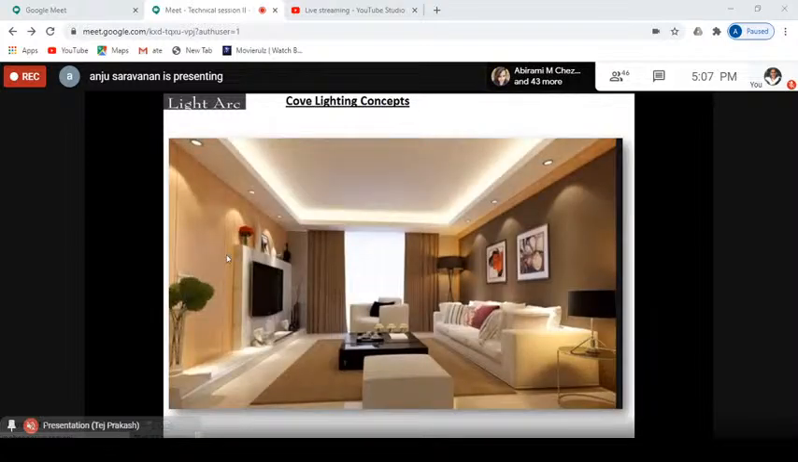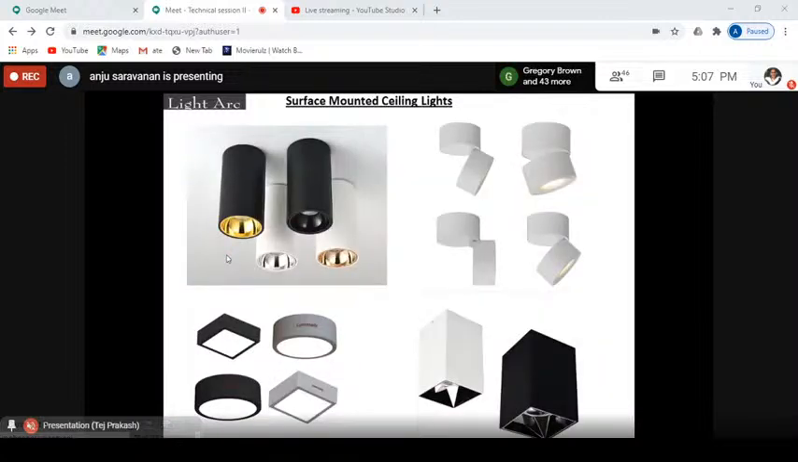Next one. Yeah. This is cove lighting. Cove lighting can be done in two ways. One is dimmable and one is non-dimmable. The main purpose of this cove lighting is to make the space look bigger and without any glare on the eyes. This cove lighting or indirect lighting will totally change the ambience of the space. Next one, ma'am.